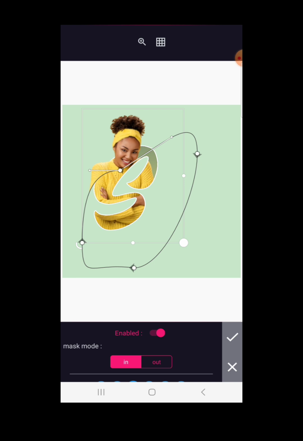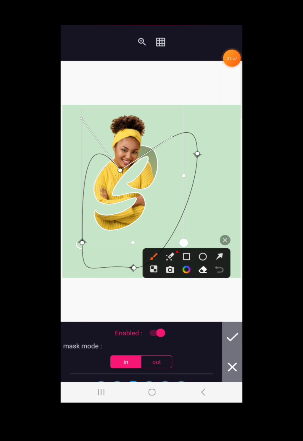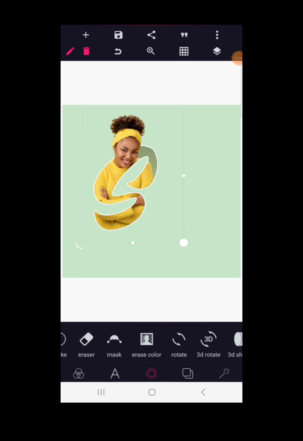So I'm going to position it this way. Then I also send this one like this. Okay, good. So after having this, what you need to do now is to click on this check mark in order to proceed. So we already have our portrait created.